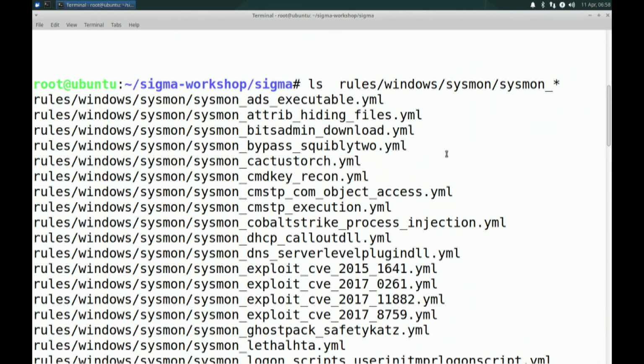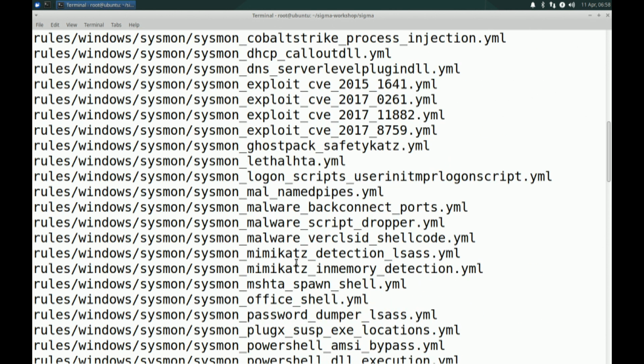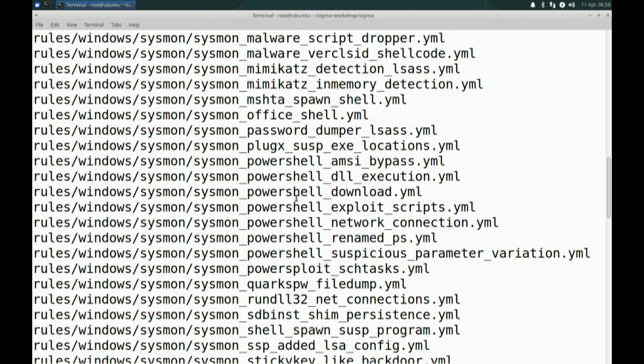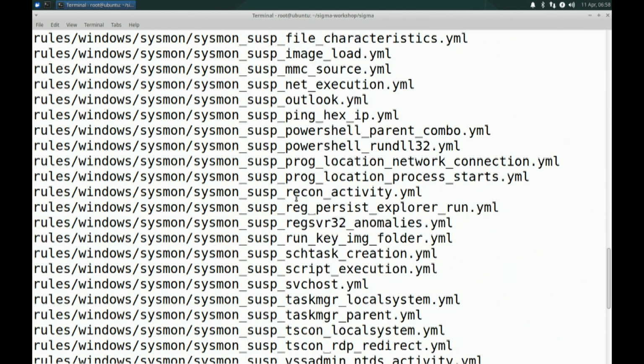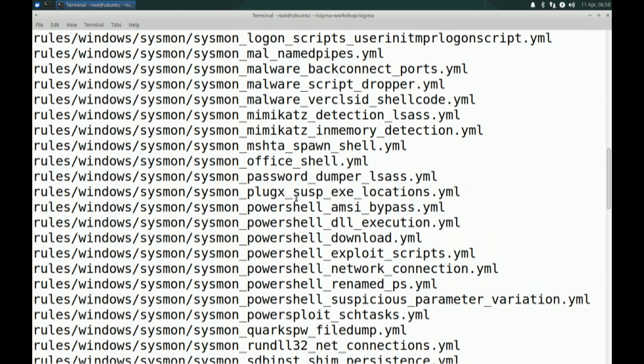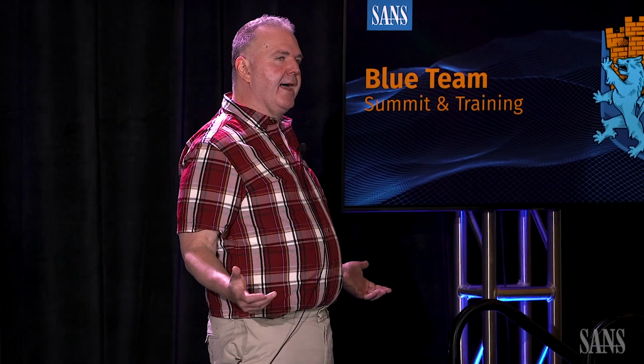Whole list of Sysmon rules for ADS, various exploits, Cobalt Strike, beaconing, Mimikatz, of course, malware dropper, password dumper, PowerShell exploit, things like that. Even if you don't use Sigma directly, you can go through the list of rules and see what they're looking for. And then, oh, that's interesting. I never thought of looking for that. WinWord launching CMD. I never thought of that, right? So there's all kinds of good threat hunting ideas in here. And of course, then you get the direct syntax to do it, which I'll show you momentarily, right?